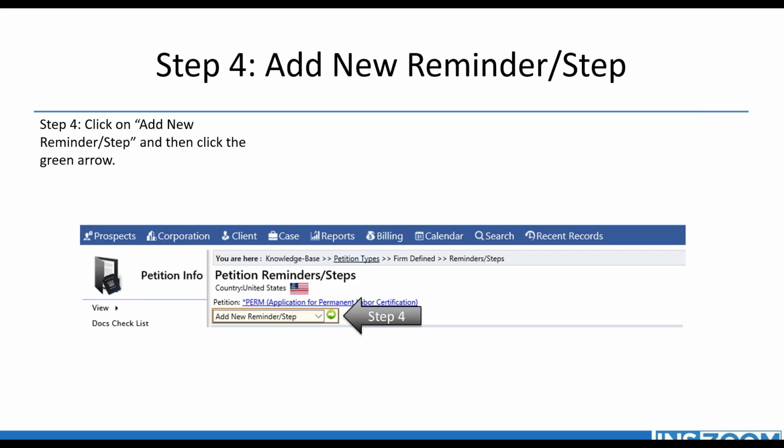Once the page loads, then you have your reminders and steps for the petition. If you have old reminders and steps that are showing, you can select them and delete them so that you can start over. To get started adding a new case step, you simply make sure that Add New Reminder and Step is appearing on the screen, and then you click the green arrow.